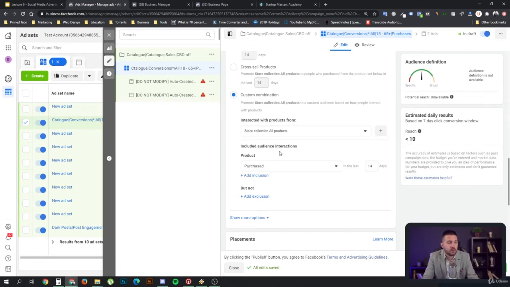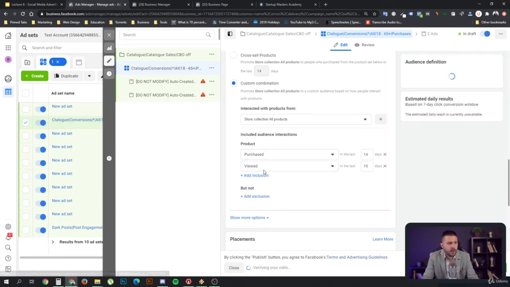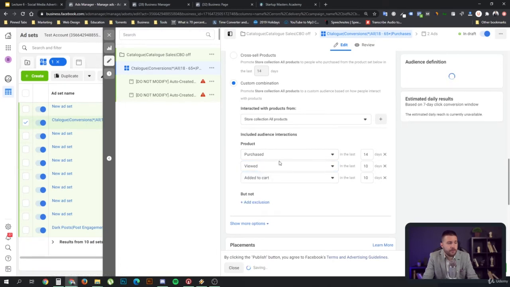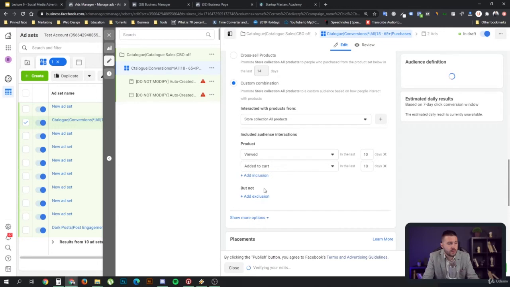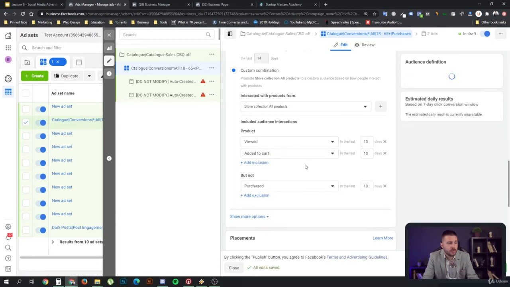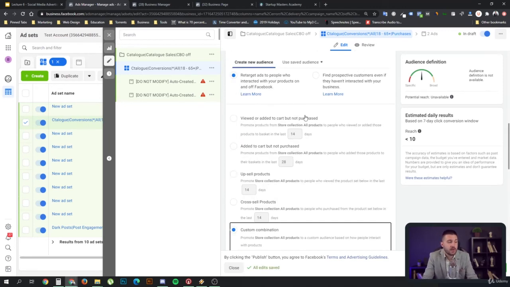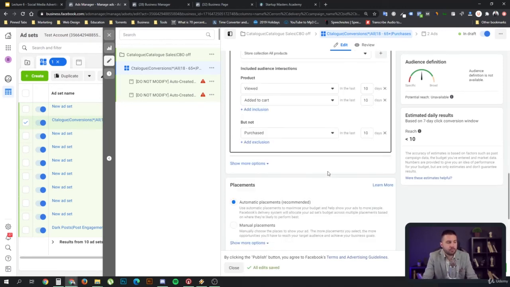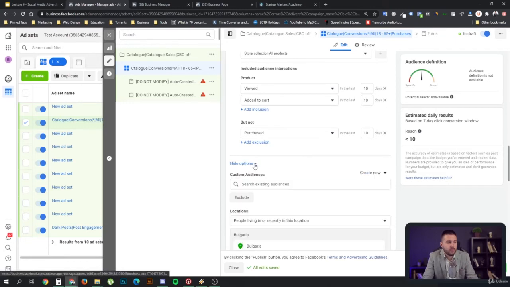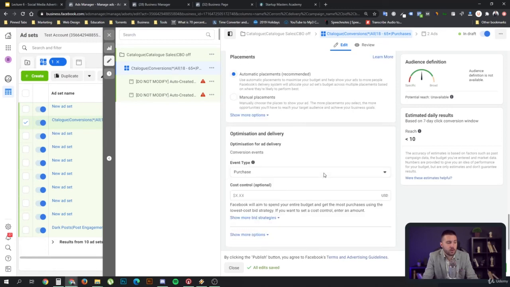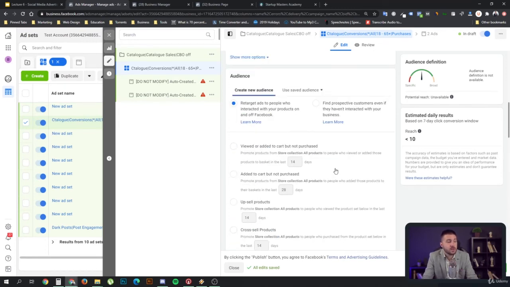So interacted with the products from this collection, and then maybe they purchased, and then we want to also say, let's say, they viewed or added to cart. Let's get rid of the purchased, but not purchased, and that's kind of how you create these combinations. But the ones on top are pretty much good enough for you to get the job done. And of course, over here you have your custom audience options and everything else that we've studied so far.